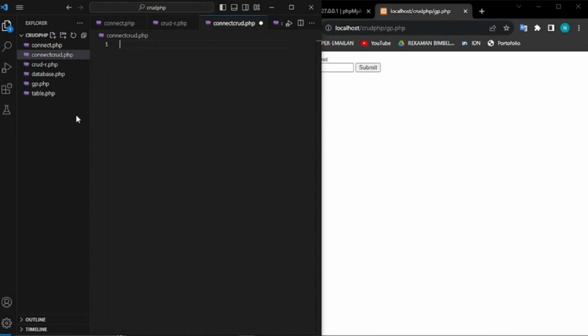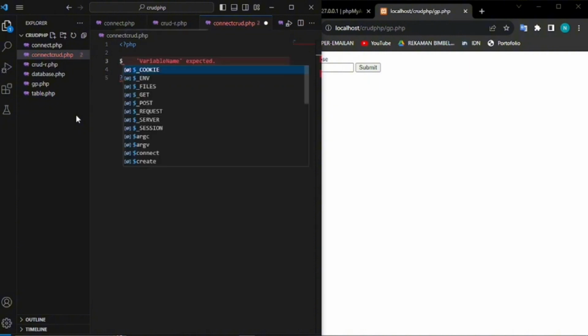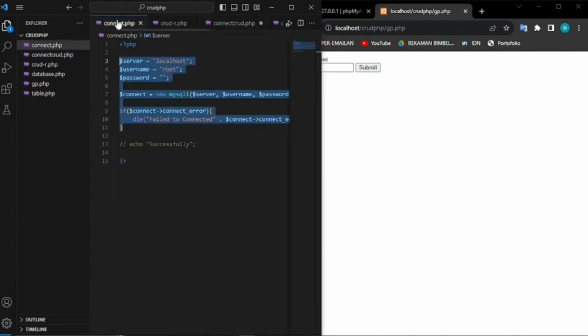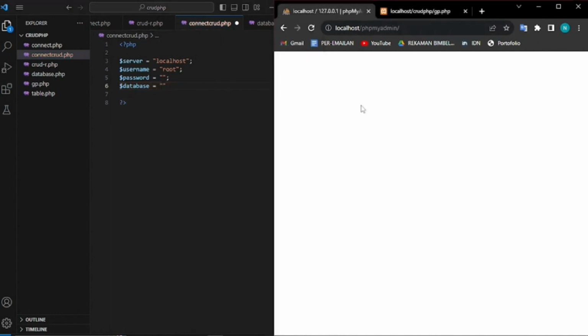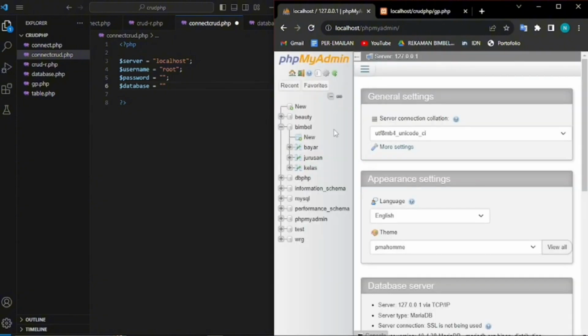Alright, the syntax first. Like this, and then I'm just gonna copy this one into this one, and then I'm gonna add like this, because as I told you, I'm gonna use one of my database because it already has a value, and something like that. I'm gonna use the table bimble here because I have it.